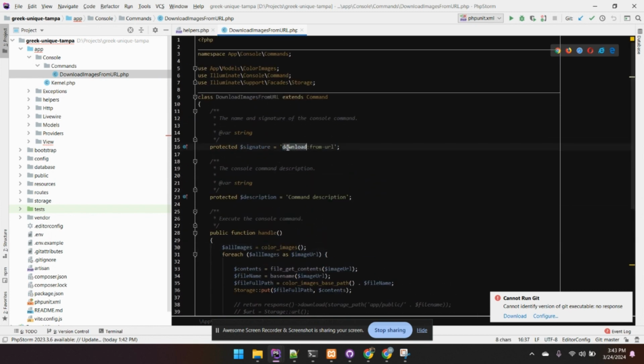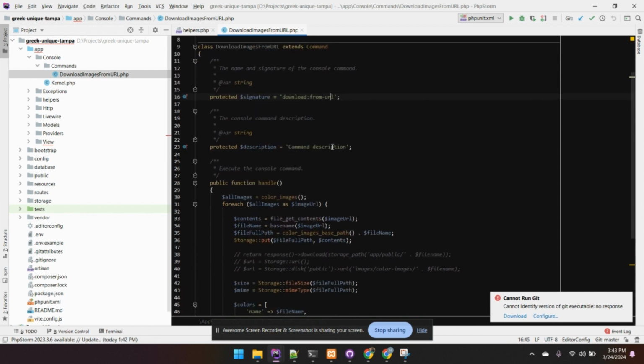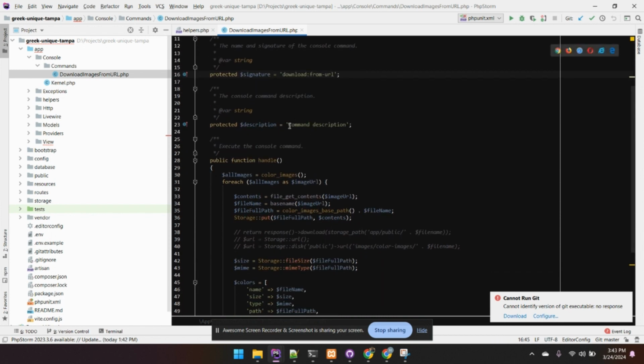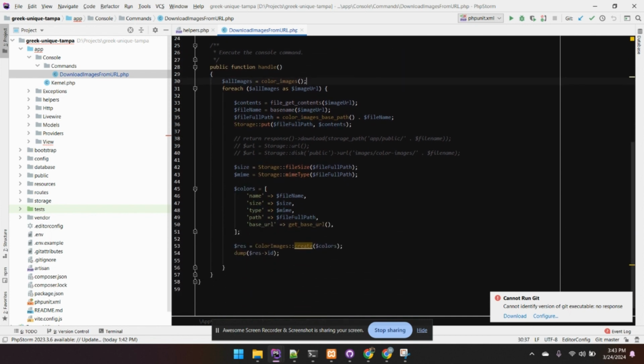I wrote download from URL as the signature, so it is here, and you can write the description also. For example, download the images from the URL or the link. Okay, so this is the requirement. Let me tell you how I have done this in a simple way.